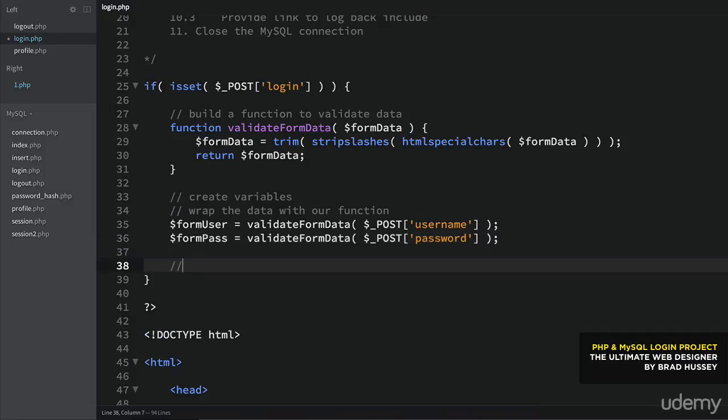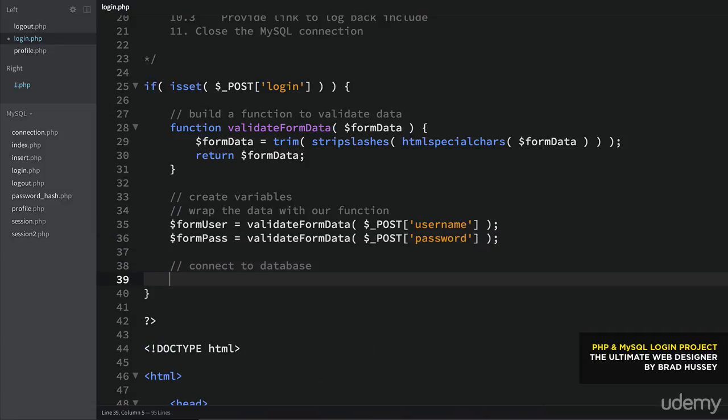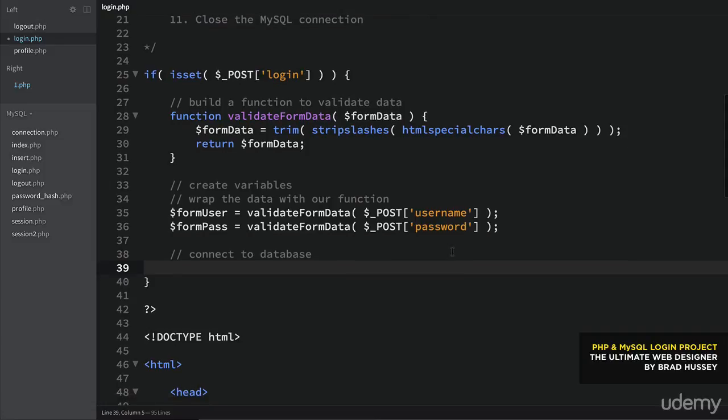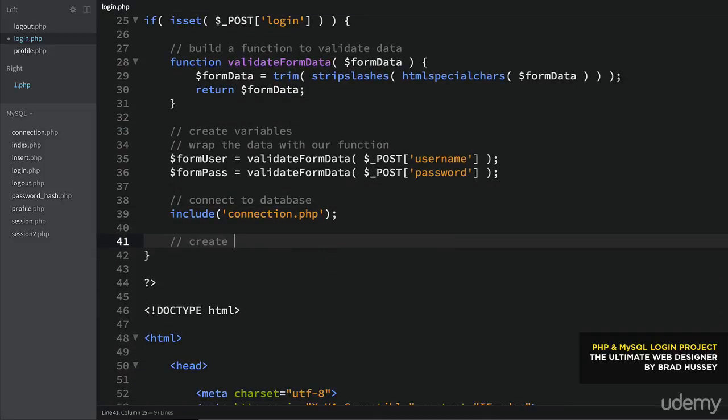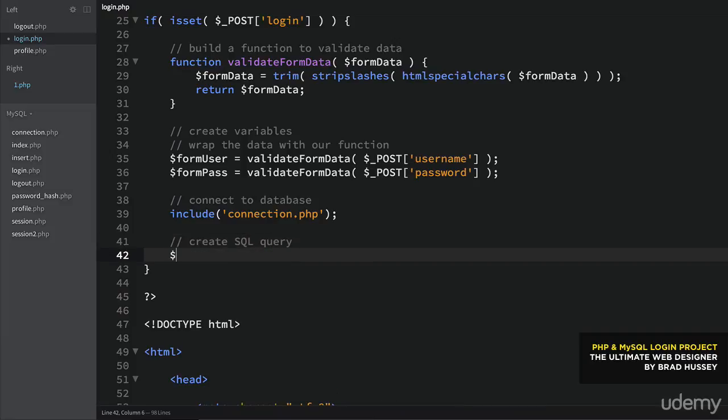Now what we need to do is connect to the database. And why is that? Because we need to be able to make an SQL query. So let's include connection.php because we already built that. Now what we need to do is create a query. Create SQL query. And I'm going to store a variable here. And the query that I'm going to do here is select username, email, and password, because those are the three that I want, from the users table where, this is a new one, this is an SQL syntax, where username is equal to, and then in single quotes, form user.